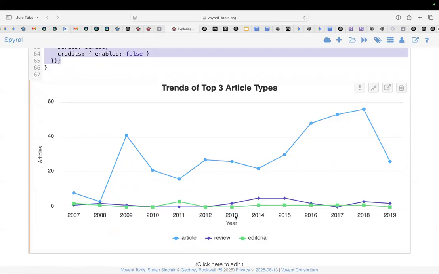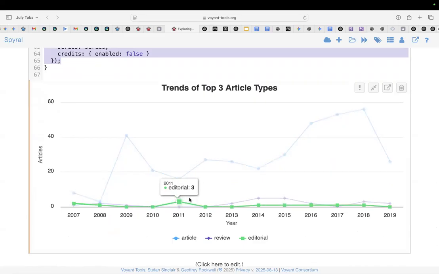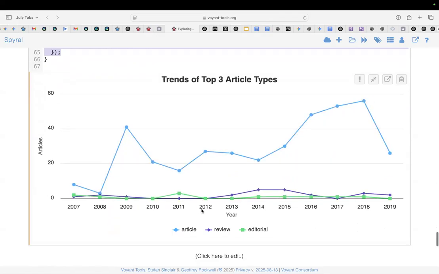The trend, in Voyant as well as Spyral, also helps us to see why we always have more articles or more reviews than editorials at times over the years.